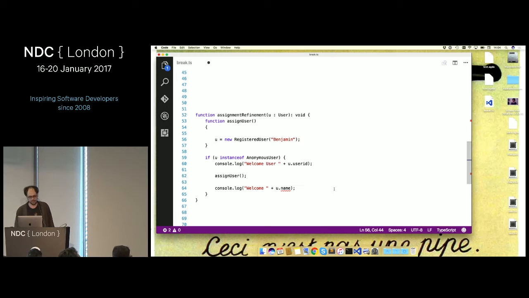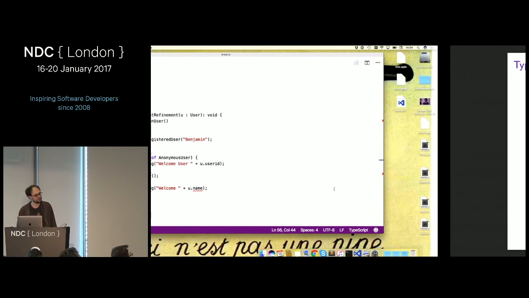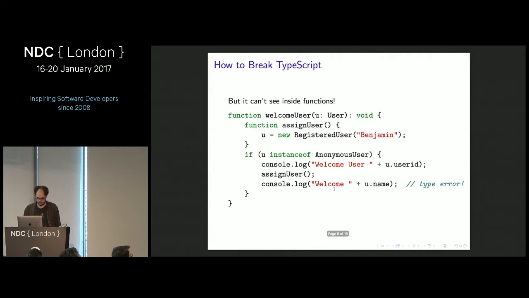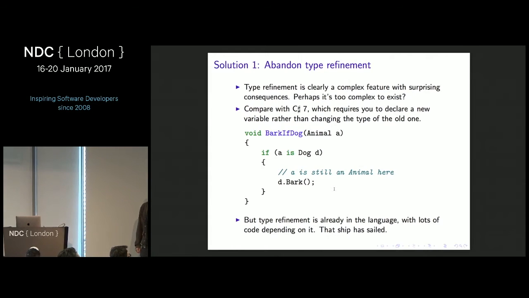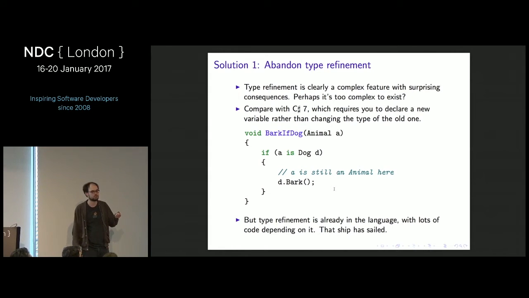If we were thinking as the TypeScript designers for a minute, how could we solve this problem? Well, there are a few options. The first option would be to say, well, it's kind of weird to have this behavior of the variable changing its type during the execution of the program, right?